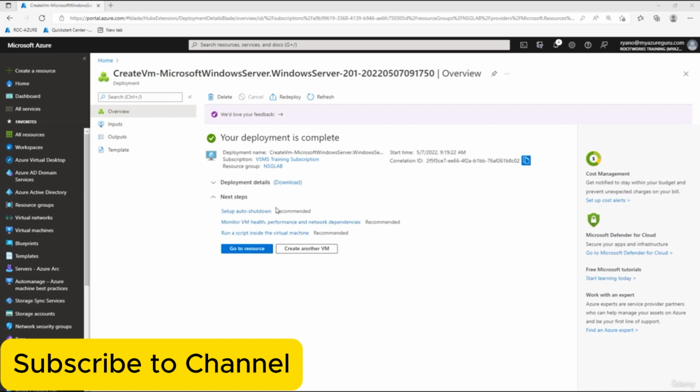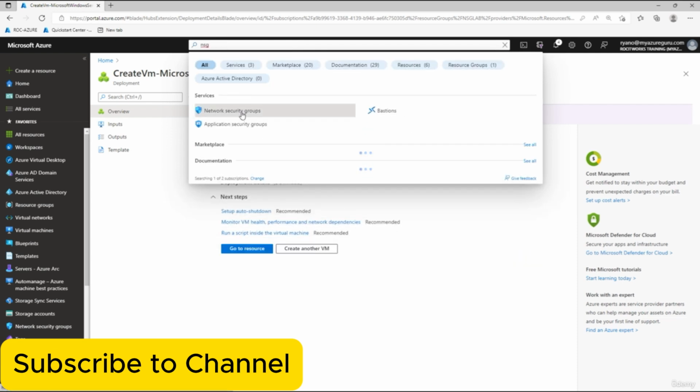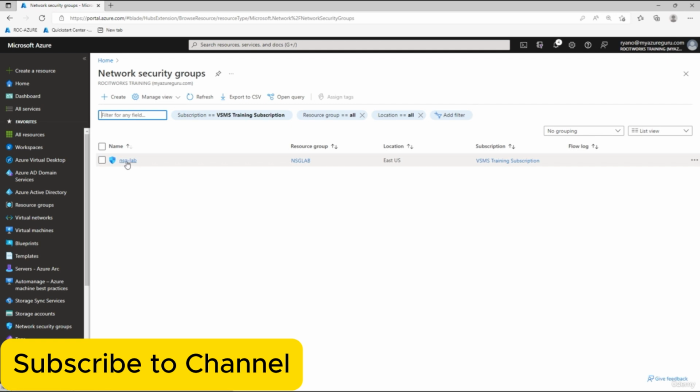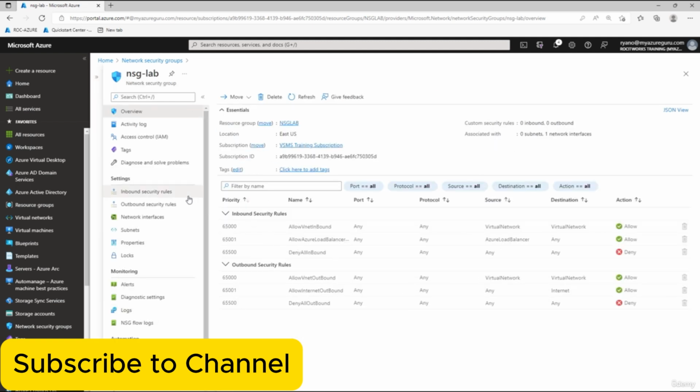And as you can see, our virtual machine was successfully created. So let's navigate to our network security group by clicking in the search menu at the top. Just type in NSG and click network security group. And we should see our network security group here called NSG Lab. Now if we click on our NSG Lab, just to give you some more real estate, if you notice in the inbound rules, you can see we have 3 rules for inbound and 3 rules for outbound. These are the default rules in Azure and they cannot be changed.